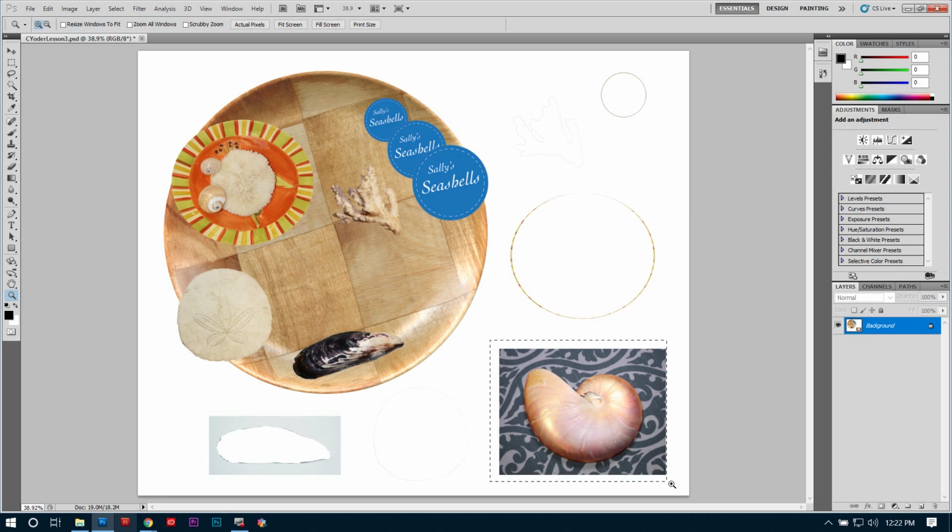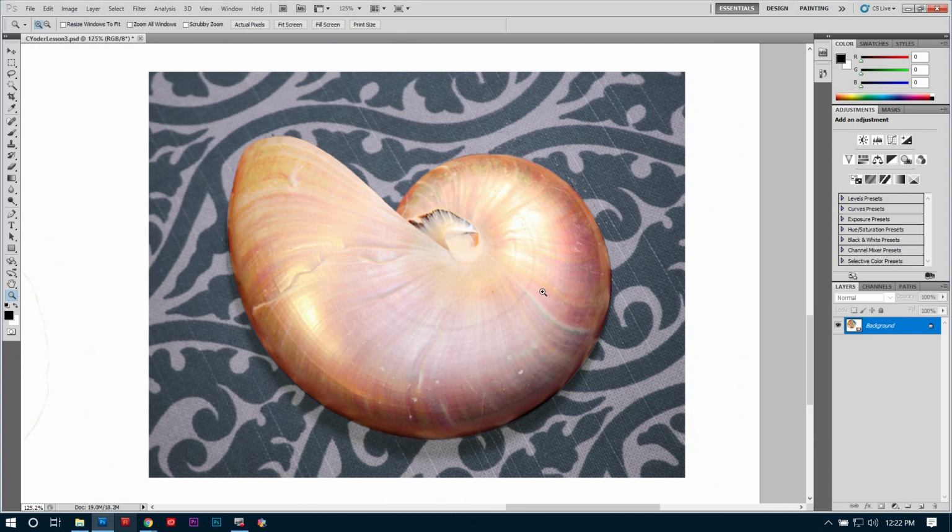Okay, now to the magnetic lasso tool, and what is this? A shell. We're going to select the shell with the magnetic lasso tool. This one finds the different colors between different images and automatically adds anchor points and allows you the ability to add anchor points. So it tries its best to differentiate between the colors.